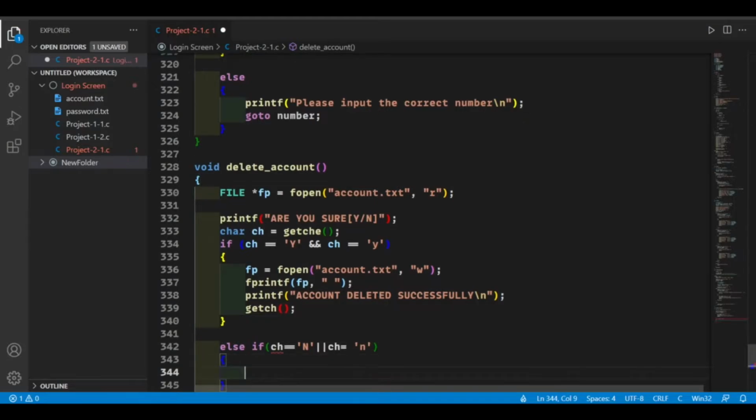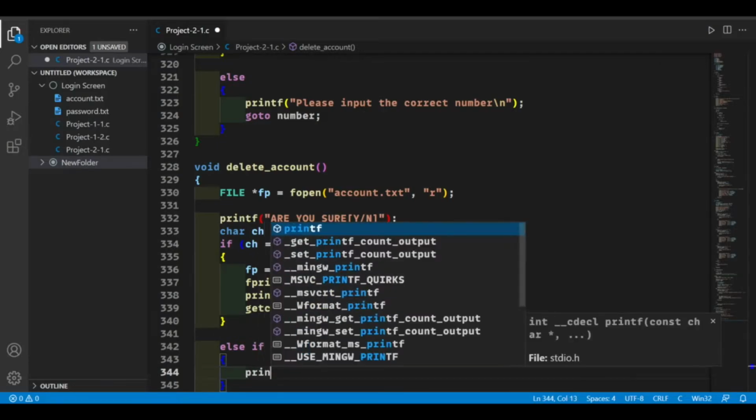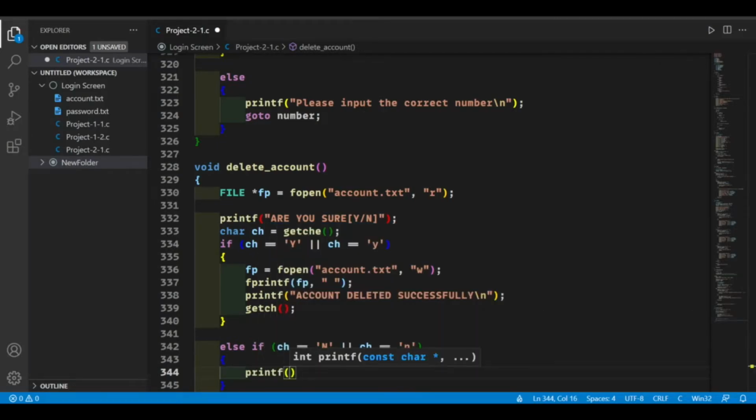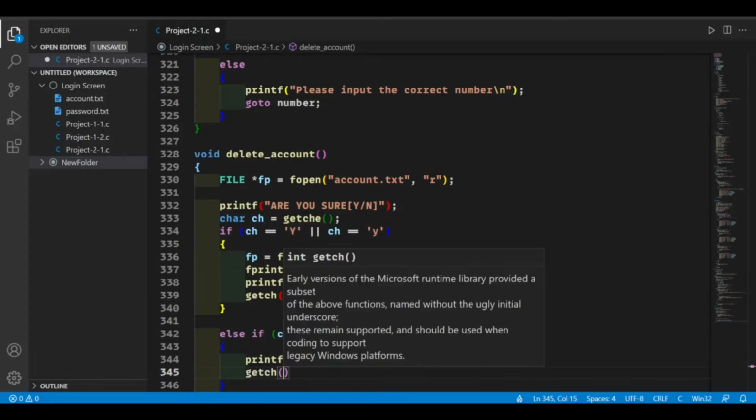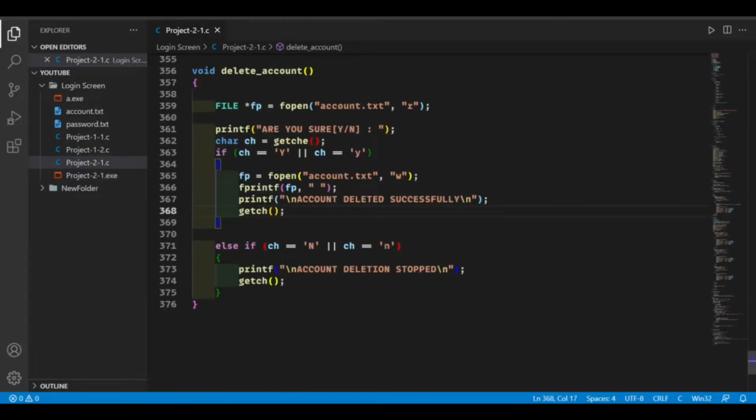Okay, so here we made a mistake. The user will enter a single character, so it is either an uppercase Y or a small y. And if the user has entered no, we're gonna print that the account deletion is stopped. Okay, so let's try to run this code.